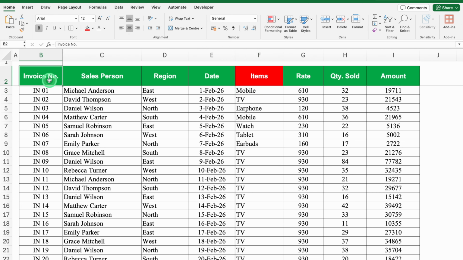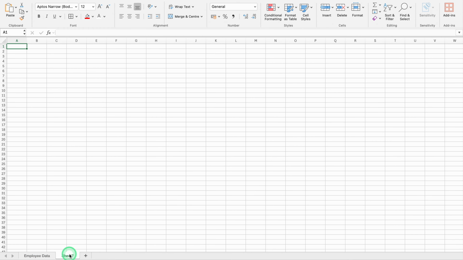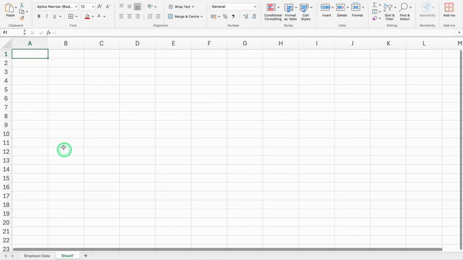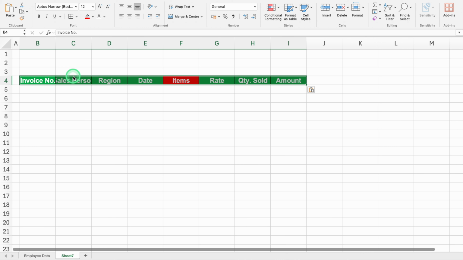We'll click on invoice number and we'll press Shift Control right arrow key. We'll copy all my headers, Control C or Command C. We'll come to the bottom and we'll click on plus sign. We'll increase the size of the sheet. We'll go on top. We'll decrease the size of column A. We'll click on B4 and we'll paste my headers, Control V or Command V.